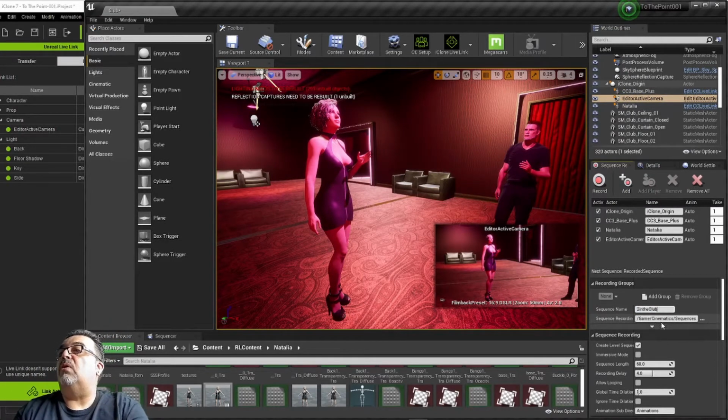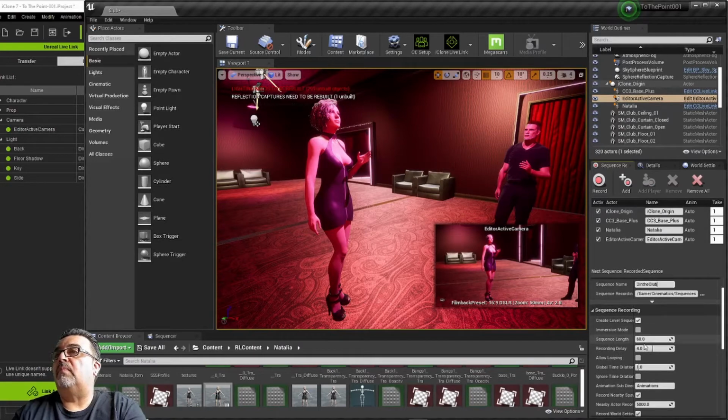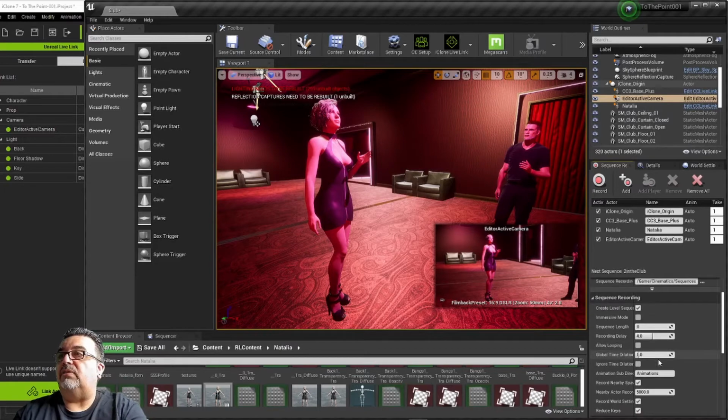And where's it gonna go? We'll just let it go to where it's gonna go, which is the directory where the cinematic sequence is for this project. Here, we're putting at the zero. We're gonna leave that recording delay at 4. Usually I put 3, but I'm actually testing something out right now too.